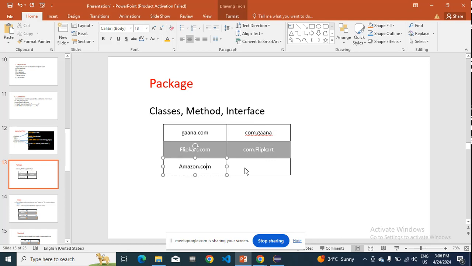Again, when we want to create one for amazon.com, we won't just put amazon.com, we'll put com.Amazon. And here you can give any case, it is your wish. It is not case sensitive while creating the package; you can give capital or anything for the first letter.